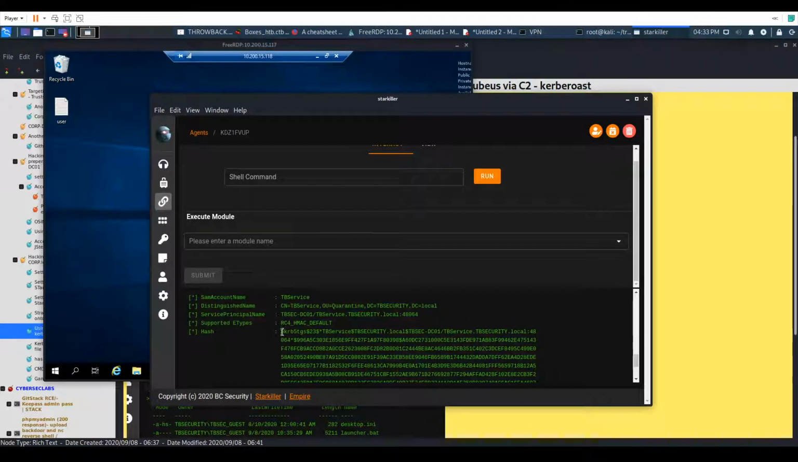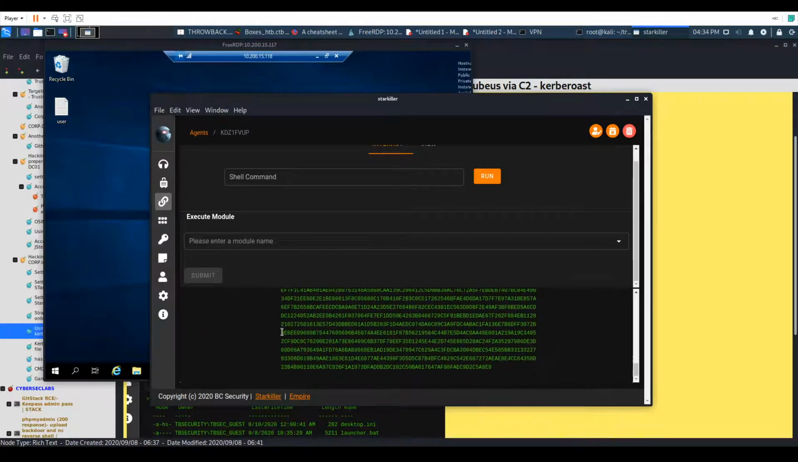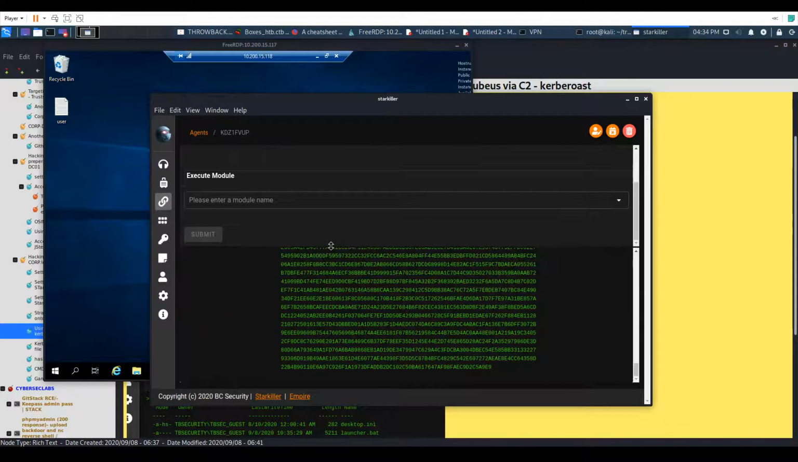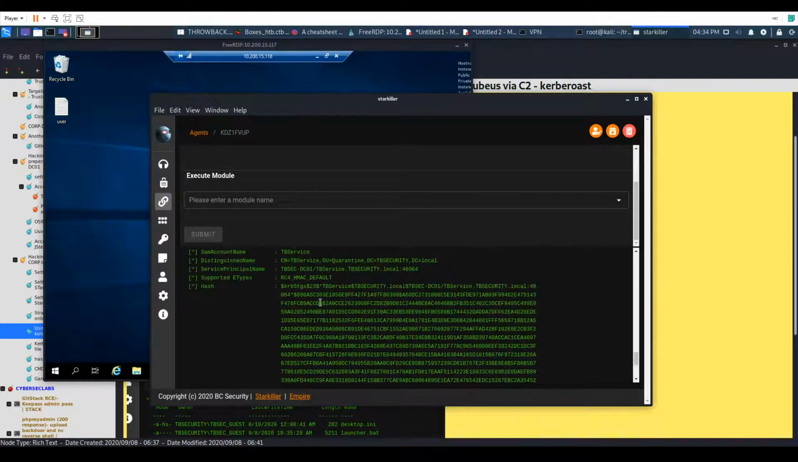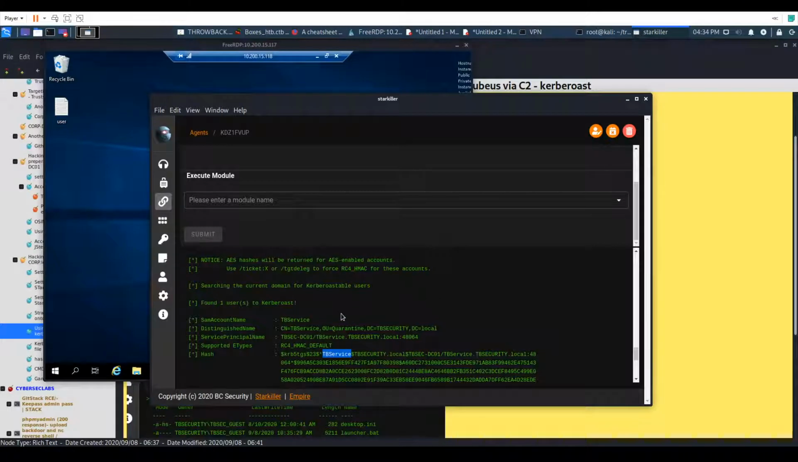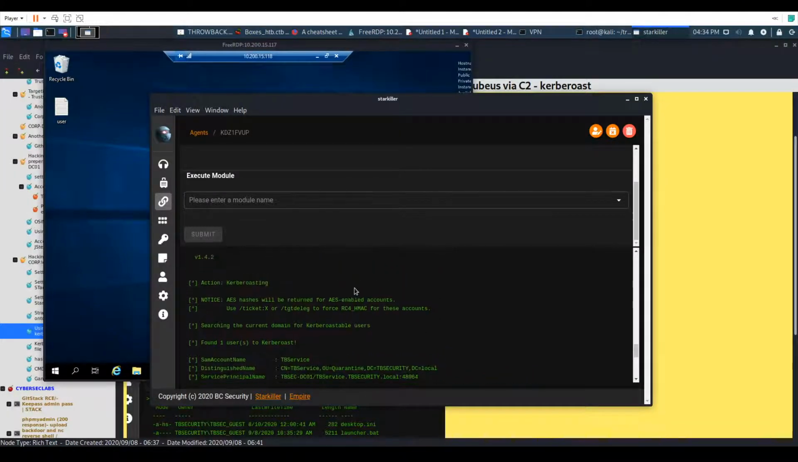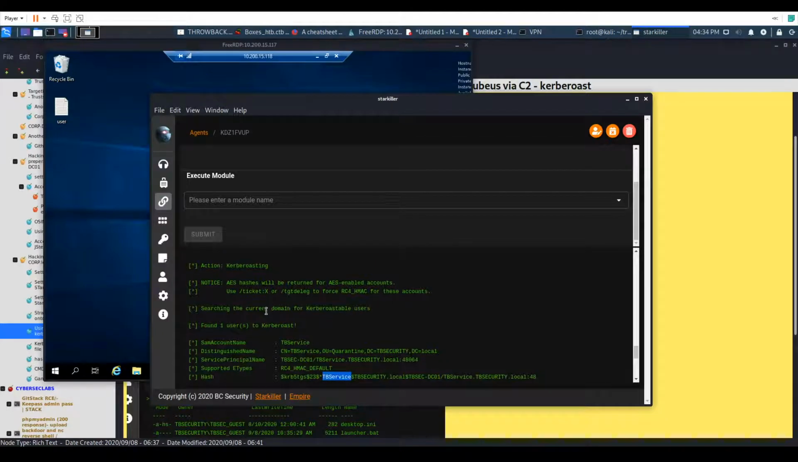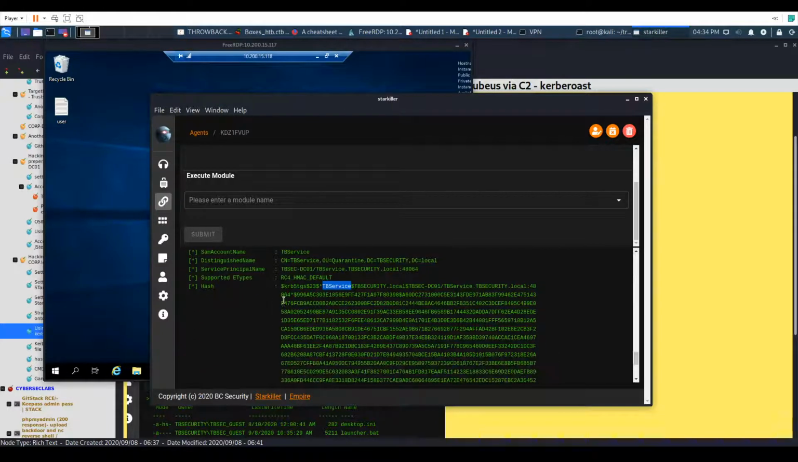We get the hash. So basically, not a hash, but a ticket, of course. So basically, this service was Kerberosable. So we could request a ticket as this guest account, and it's this ticket that we got.